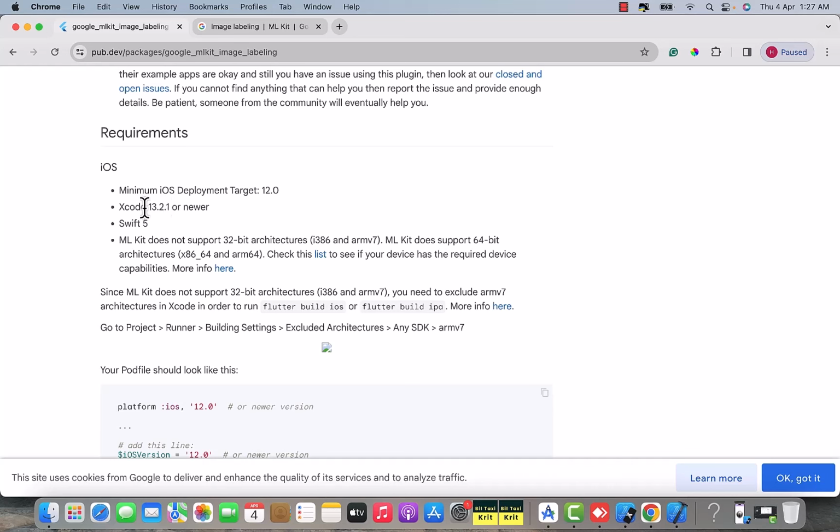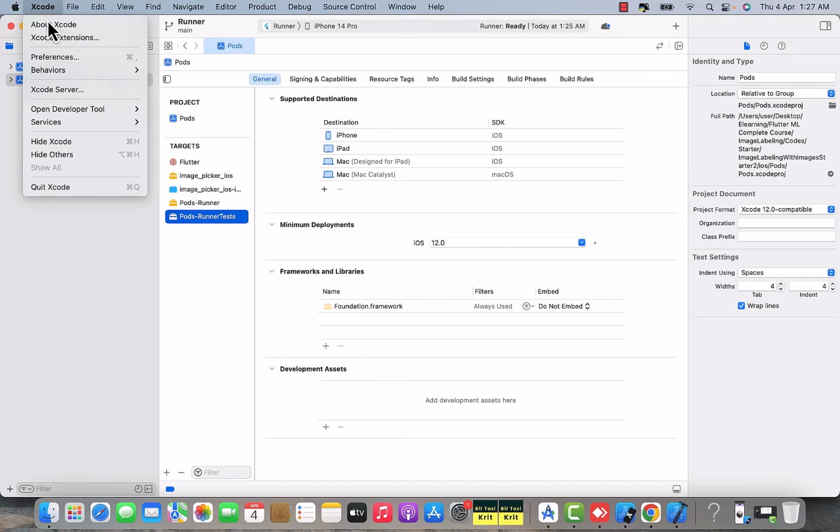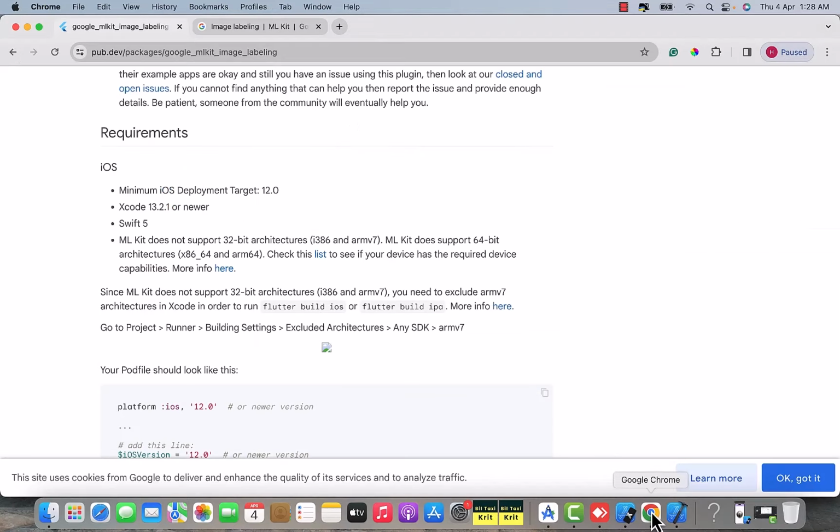And after that, the second requirement is that our Xcode version should be greater than 13.2.1. So open Xcode, and here click on Xcode and then select About Xcode, and you can see my version is 14.2, which is greater than 13.2.1. Similarly, you can check your version and it should be greater than that. So the second requirement is also met.